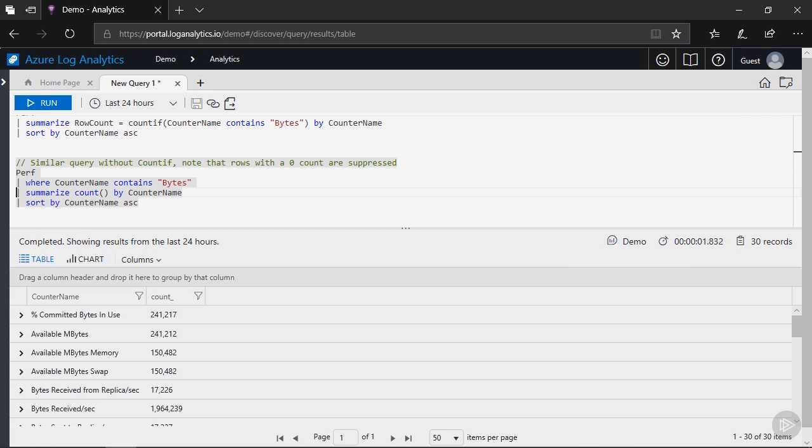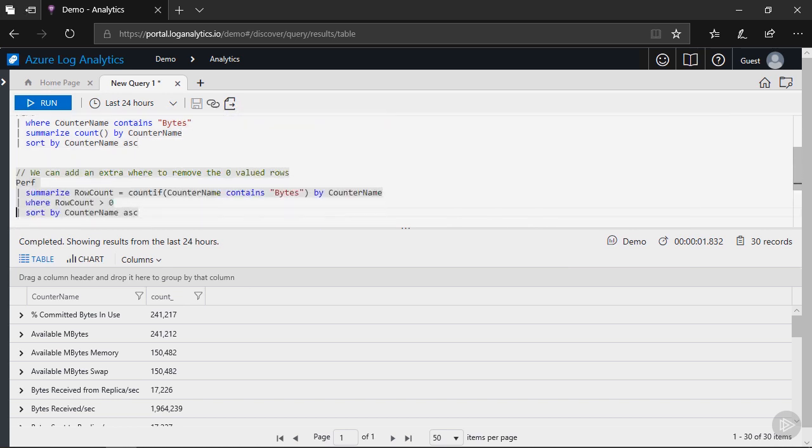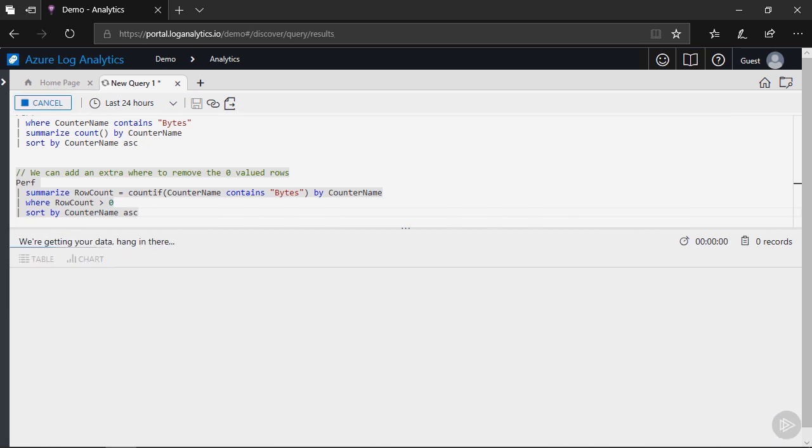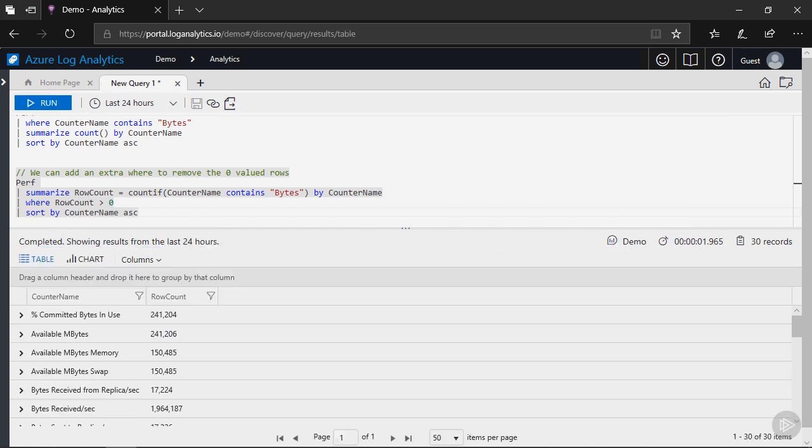Of course, this is an extremely simple condition. We could also have things like only count it if the date is prior to the beginning of the month, things like that. Now, I can actually use countif and still eliminate those extra rows. All I had to do was add a where clause for where row count greater than 0 after I do my countif, and then that removes all of the rows that have a 0 value.